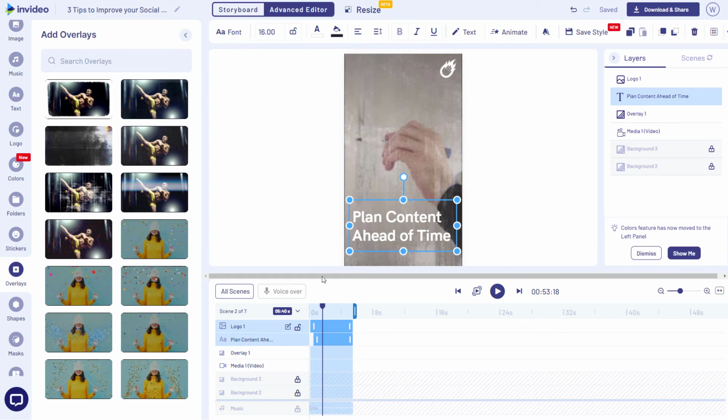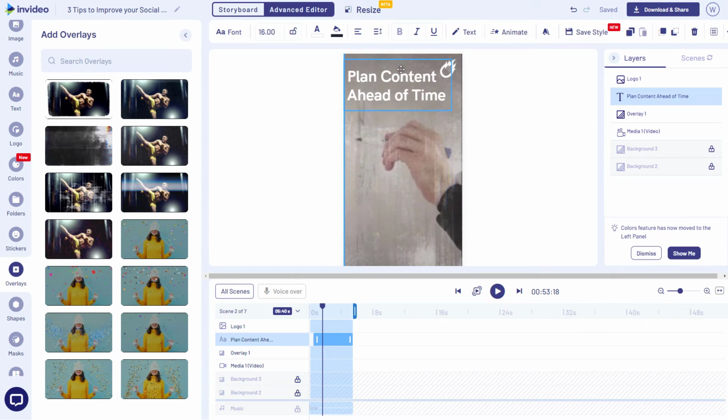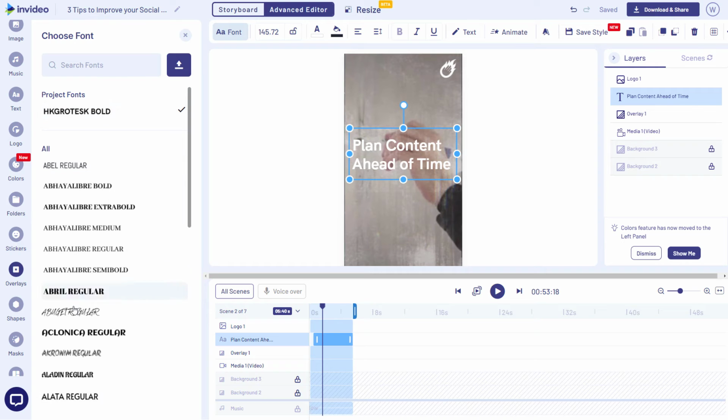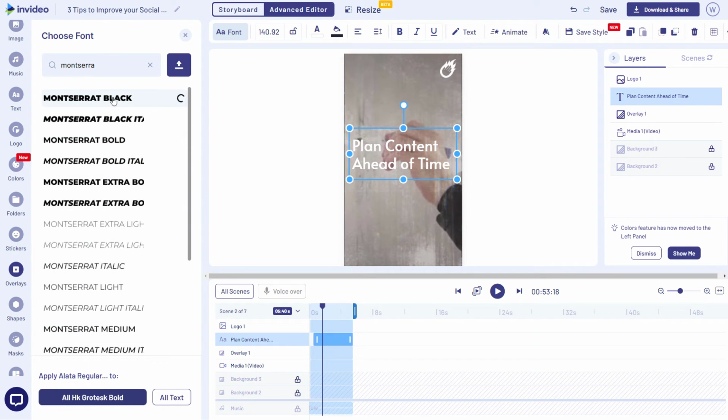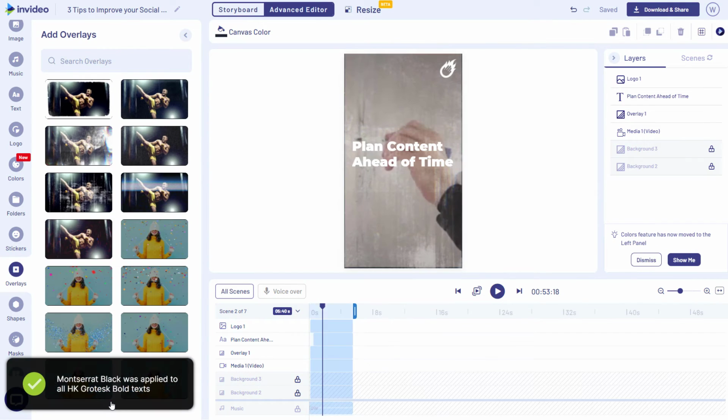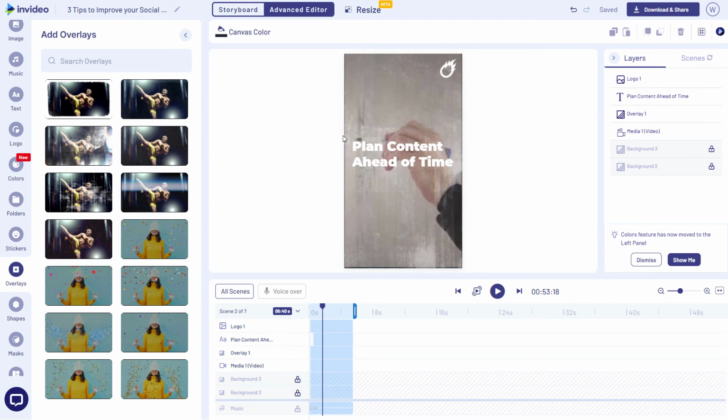If I click on the text down here, I can move it to the top if I decide, or even in the center. And one thing you'll notice here is with the text, I can change the font. Over here, I can choose another font, such as any one of these here. And I can actually change all the fonts, apply that to any font, replace the existing fonts that were the same as that. So maybe I go and search for something like Montserrat because it matches my branding, Montserrat Black. I replace all HQ Grotesque Bold with that. And you see here, it's replaced it across the board.